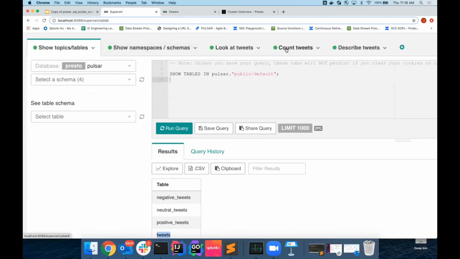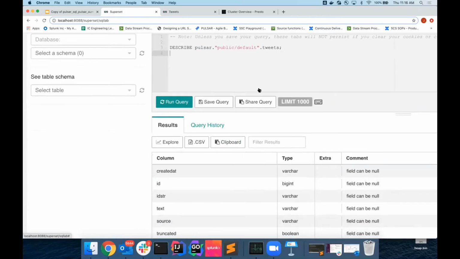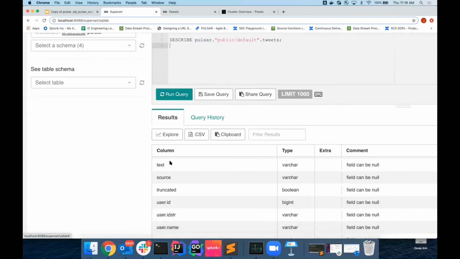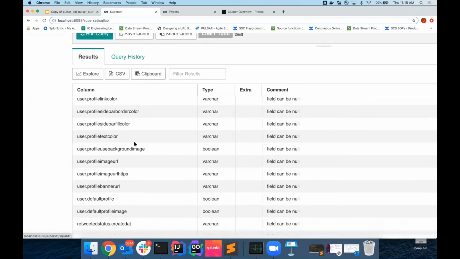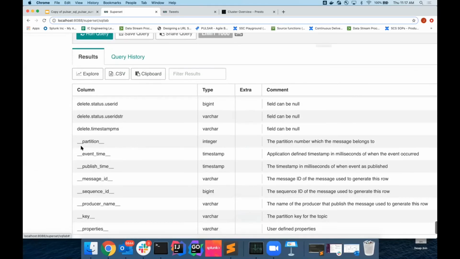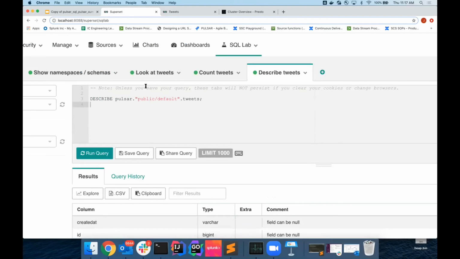Something interesting is, let's just count the tweets. As you can see, if I count the number of tweets, it's increasing. I don't have that many tweets, I just recently started this, but we can do a count. It's also interesting that you can describe the table, like I said, and it'll give you the schema of the table. We have a bunch of columns for the tweet, as well as internal columns like partition, which tells you, if this is a partitioned topic, which partition ID it is from, and if there's an event time assigned, a publish time, that'll be filled out for you by default, as well as a bunch of other properties. So that's all cool.